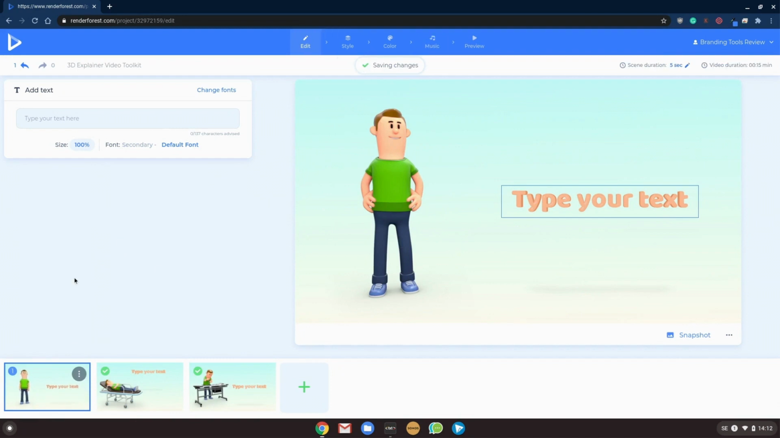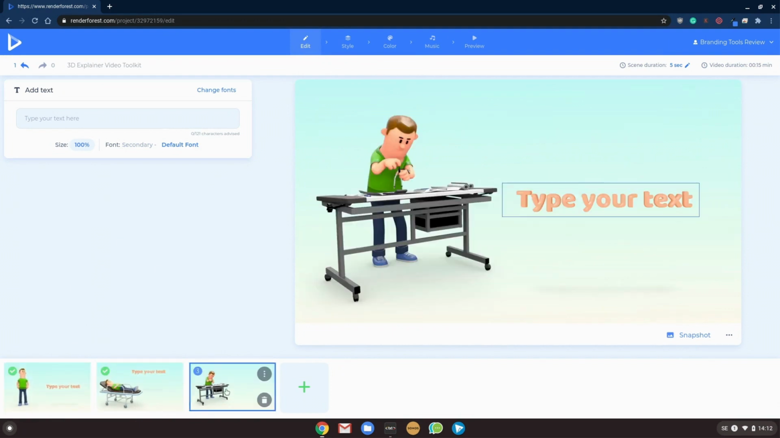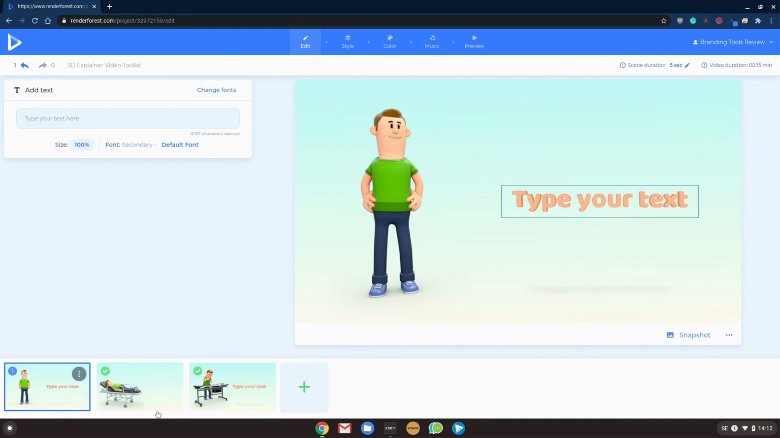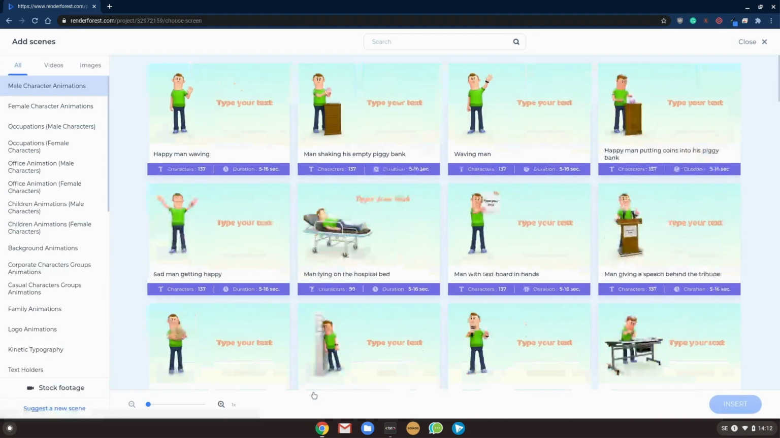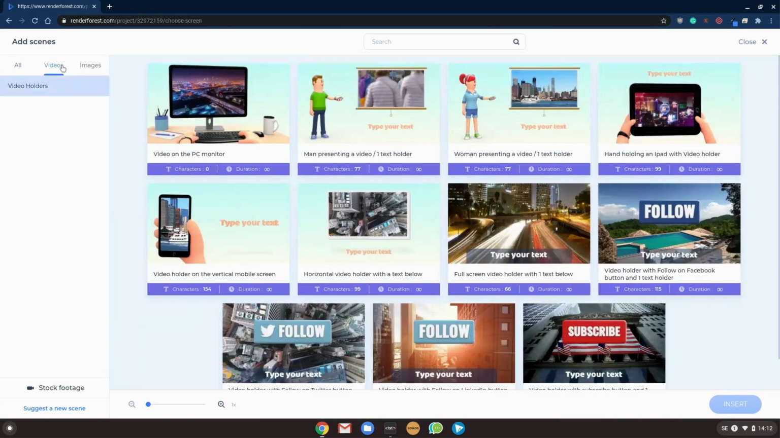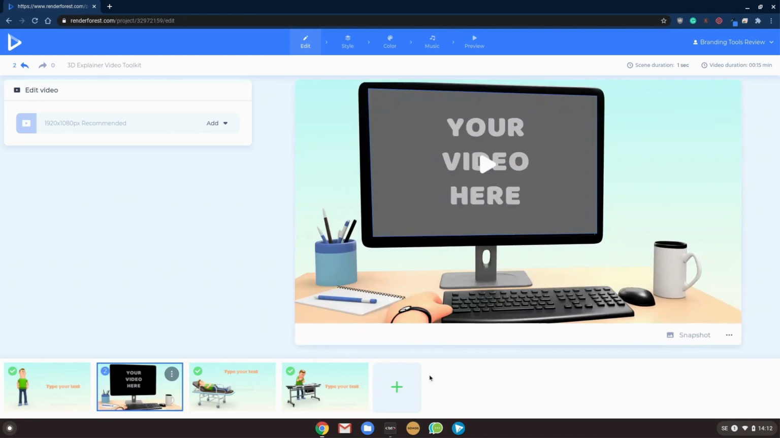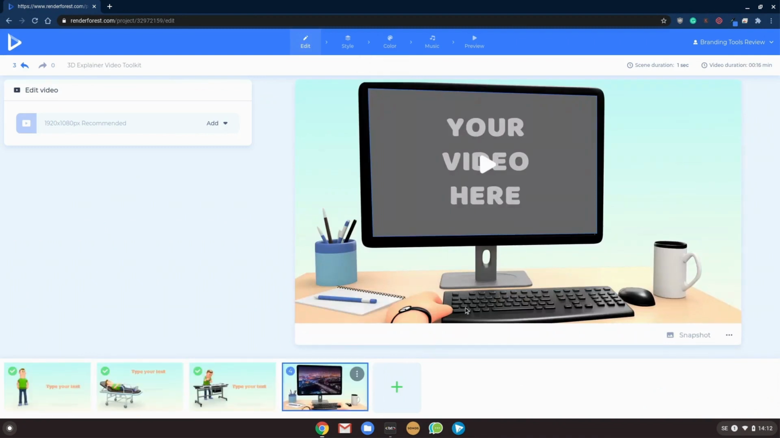that they have, which is very straightforward, very simple. For each scene you will add whatever is required for that scene, and in these three slides that we picked there were only text. So let's just add more scenes with a plus button, and maybe we will want some kind of video holder also, like this one. Insert, and you can move around your scenes any way you like.